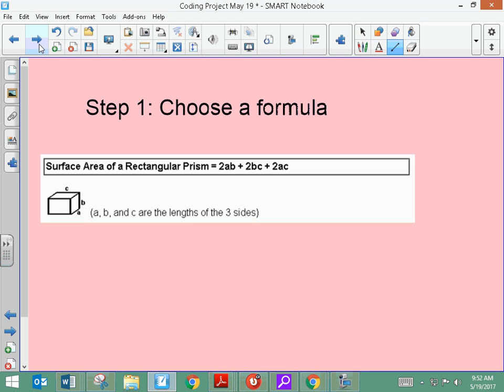First thing we need to do is choose a formula. I picked out the one: surface area of a rectangular prism equals 2AB plus 2BC plus 2AC, where A, B, and C are the lengths of the three sides. So that's the one I picked out. You can't use this one. This is the example. So you pick your own formula from that chart there. If you have another suggestion, feel free to let me know so I can either okay it or not.